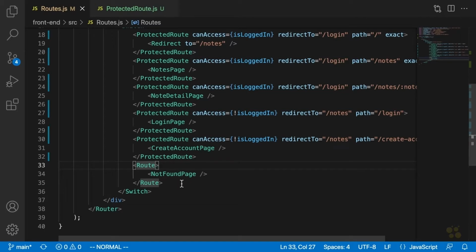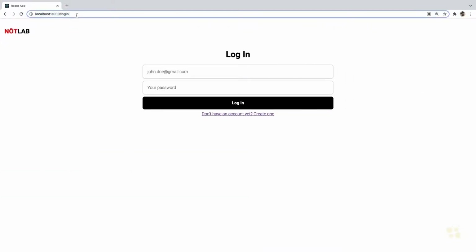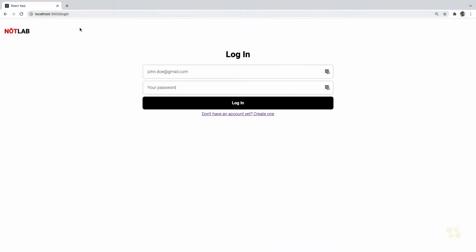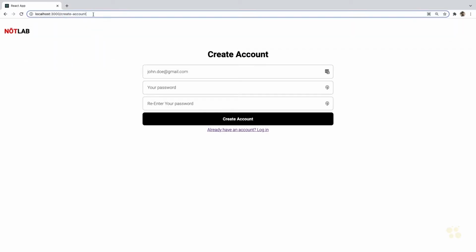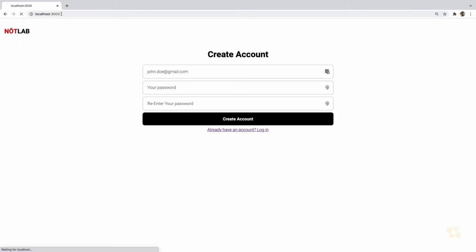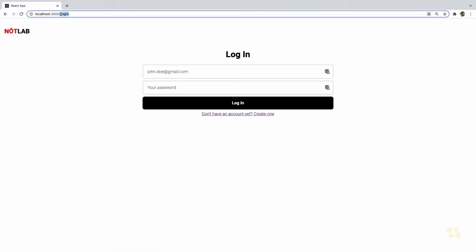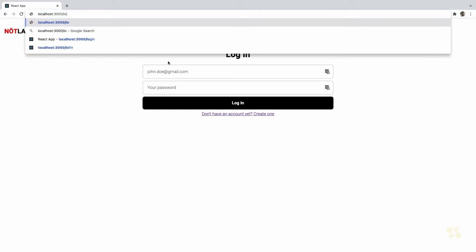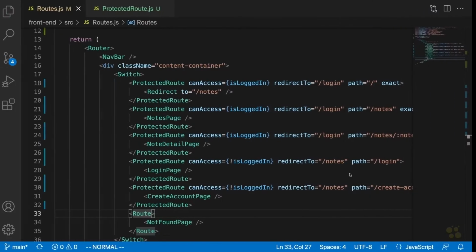All right, so let's test out this logic that we just added. We're going to try and access our login page, which we should be able to do here. We can also access our create account page if we open that up. However, if we try and go to the notes page, we'll see that that will redirect us automatically to our login page. And if we try and go to the note detail page, right, notes 1, 2, 3, that too will automatically redirect us. So that's our protected route component for now.